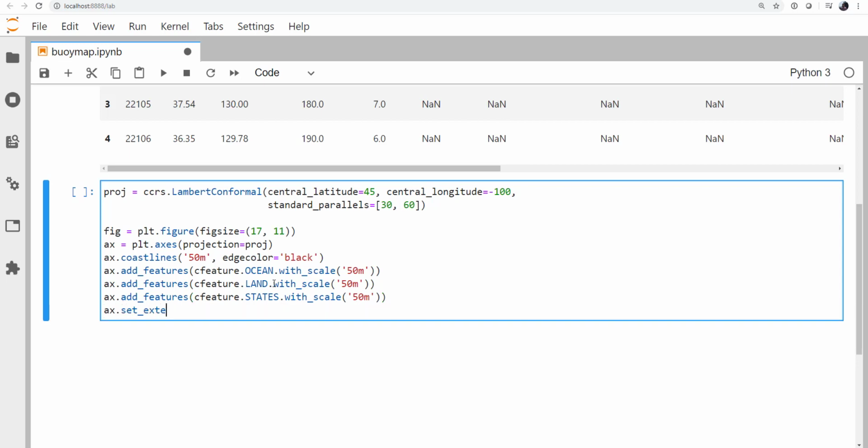I'm also going to set the extent, just the bounds of my map, to be from -100 to -75 and 25 to 30. Give me a nice view of the Gulf there. And we need to specify that those are in latitude and longitude, also known as PlateCarree.